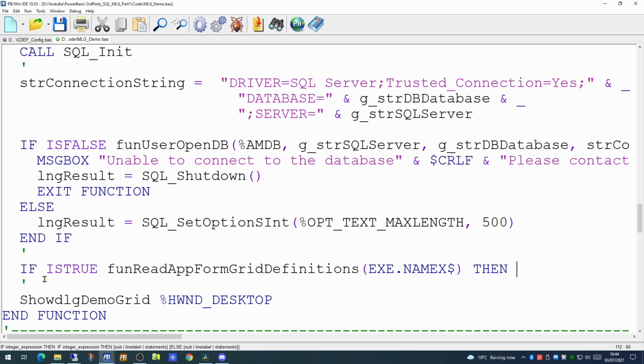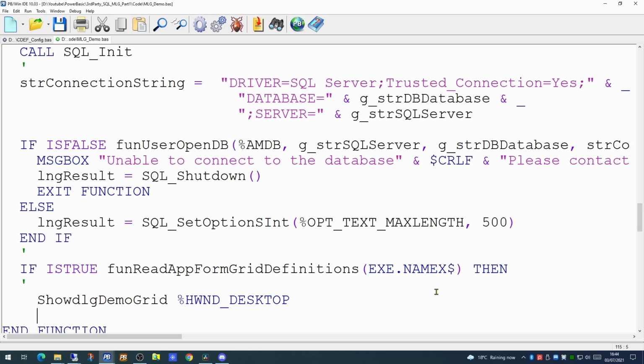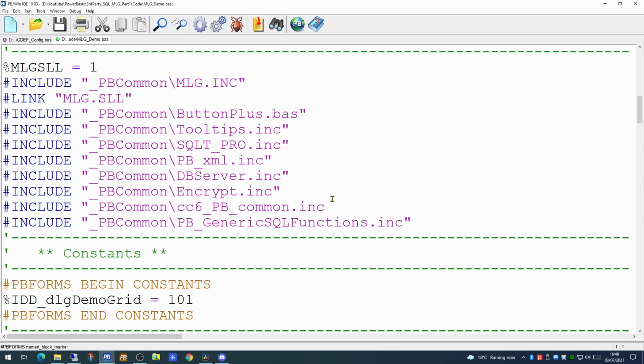We could put this in with a single line of code. The fun read app form grid definitions function has a single parameter, which is the name and extension of the application we're currently running, and if that returns a true, then it's quite safe to show our first grid. If this returns a false, it means we can find no grid definitions for this application. Right, now that we've sorted out the library problems, we've now got an application.